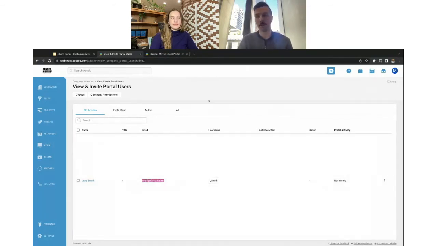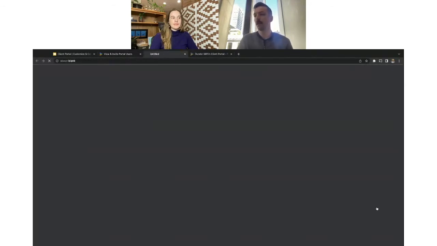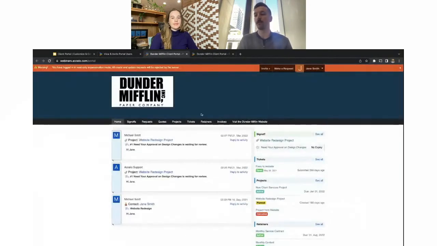It does require that. So you can always just put a placeholder email address for a contact if they don't have one yet, or just create your own dummy address there. But just wanted to point that out. All right, so I'm going to select this view portal as, and now we are seeing the client portal as that contact, Jane.